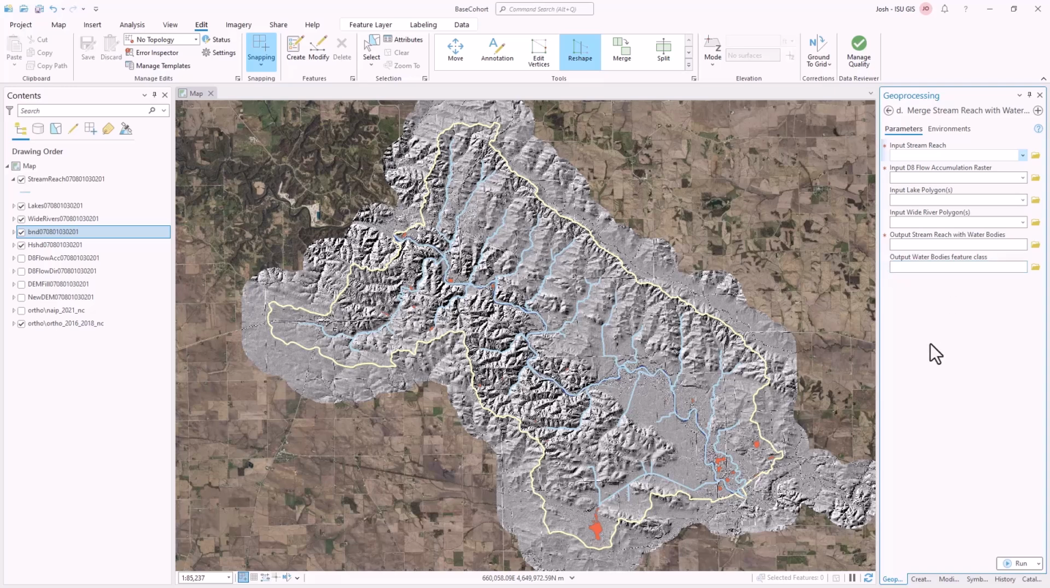We have 4 inputs, the first being our stream reach. In the drop down for input stream reach, we will select our stream reach. The second input will automatically populate with the flow accumulation raster from the ACPF geodatabase. The third and fourth inputs are our lake polygons and our wide river polygons. We'll choose our corresponding layers in the drop downs. There will be some instances where you only need to choose one of them, if you have only lakes or only wide rivers. The first output has been automatically populated.